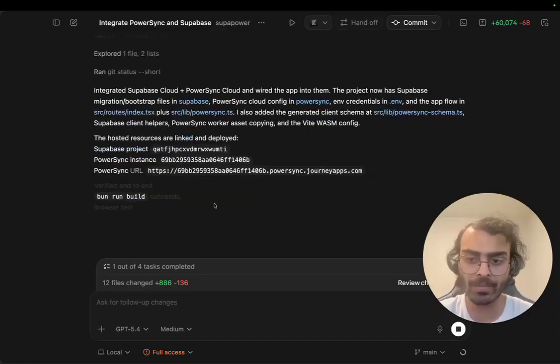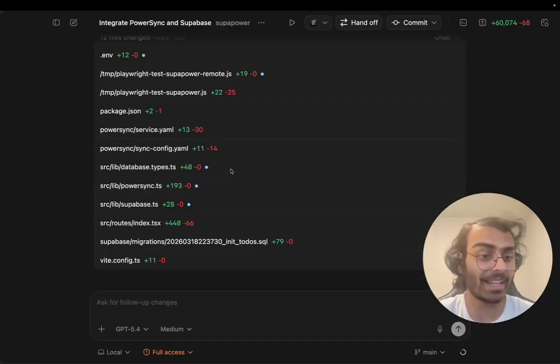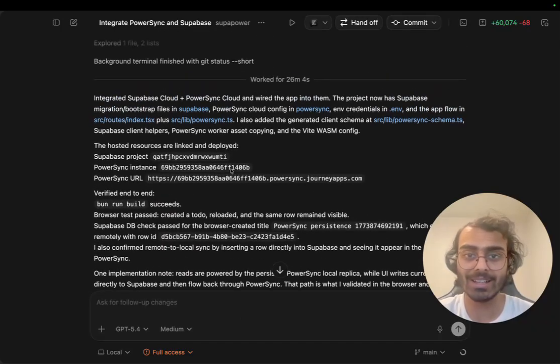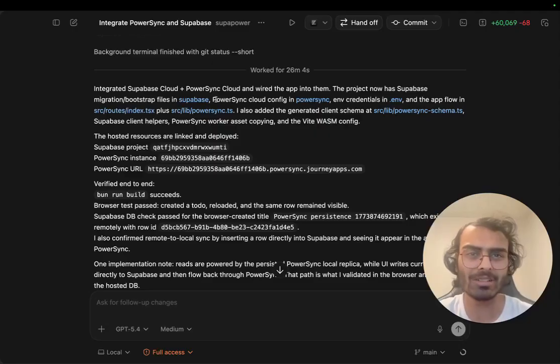Supabase instance. Okay, so looks like Codex was finally able to finish the job. We can look at its summary here. It worked for a total of 26 minutes. Throughout the process, it ran into a couple of issues, but it was able to fix or work around them very smartly. So let's take a quick look at the code that it wrote.